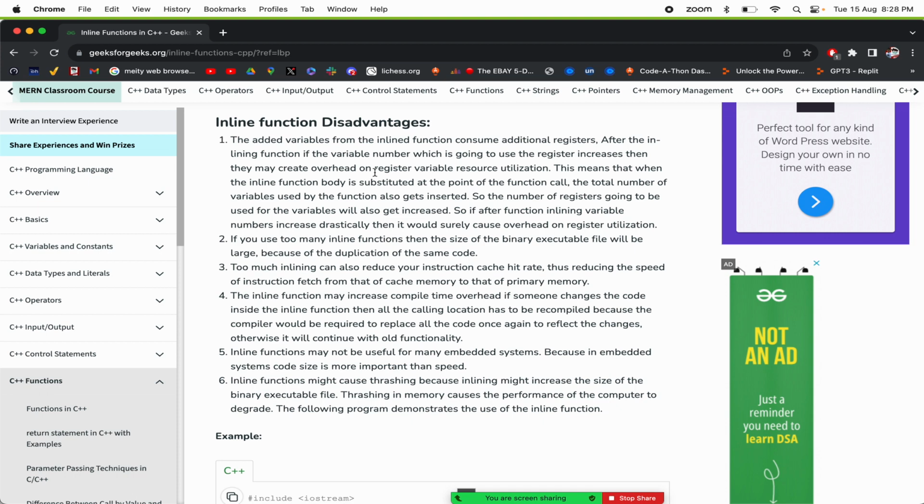Whatever variables I create inside the inline function, a lot of memory will be allocated to those variables. And wherever I call that inline function, additional memory will be allocated for the variables coming from the inline function. So the variables we create can consume additional registers and additional memory. This means that when the body of the inline function is substituted at the point of the function call, the total number of variables used by the function also gets inserted.